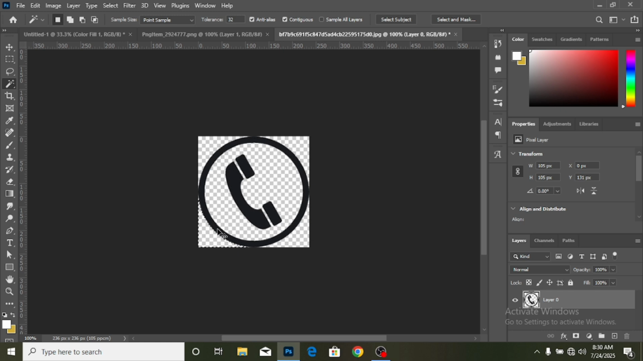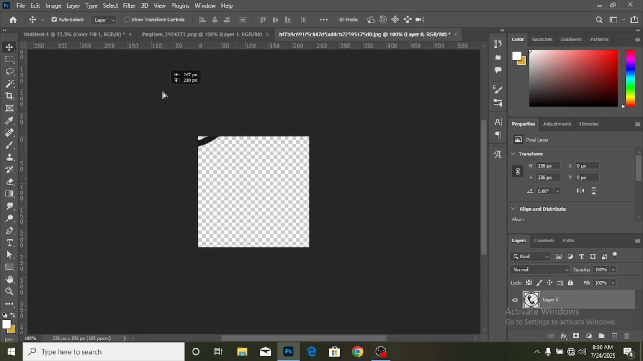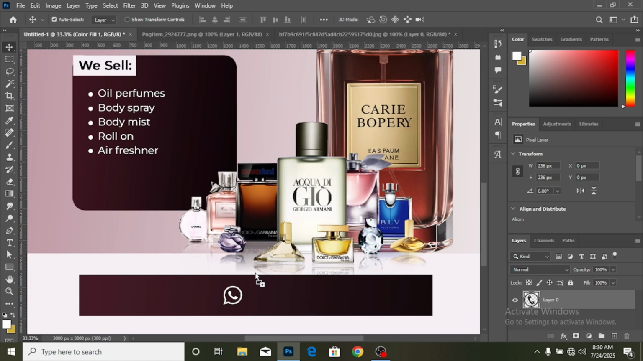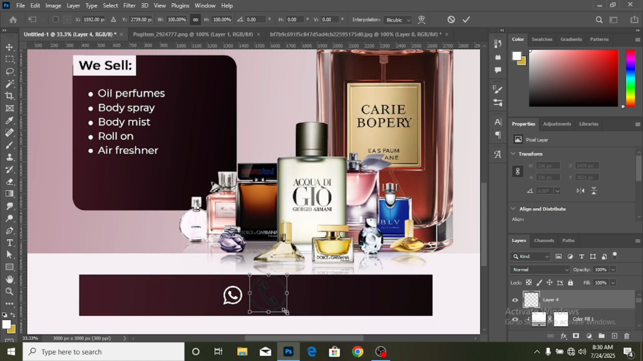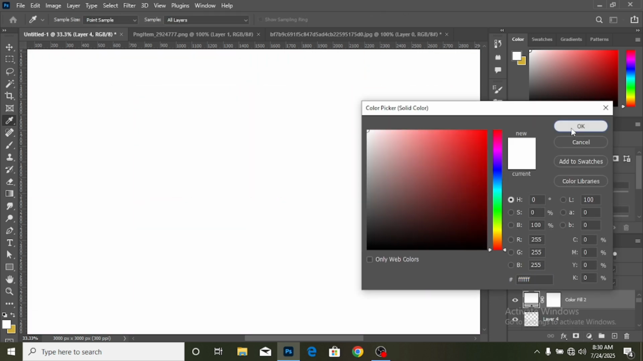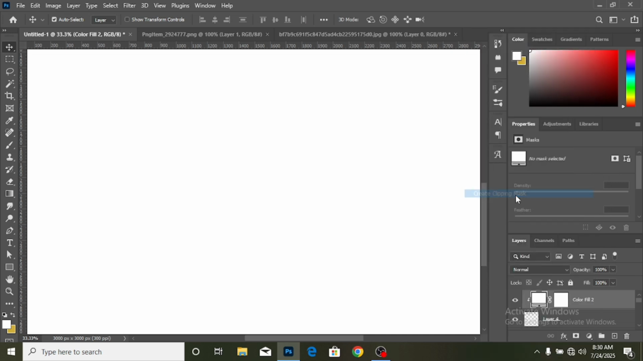So I press Ctrl D to remove the selections, and I go back and pick it and then drag down to the main place where we're currently working on. And as you can see as well, this is not visible, so I'm just going to reduce the size a bit and repeat the same action I did for the WhatsApp icon, which is changing the color to white to make it more visible. So now I'm just going to adjust that a bit, go click on solid color white, okay, and create a clipping mask.